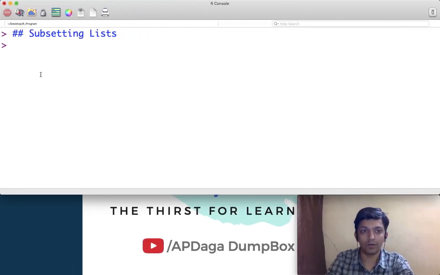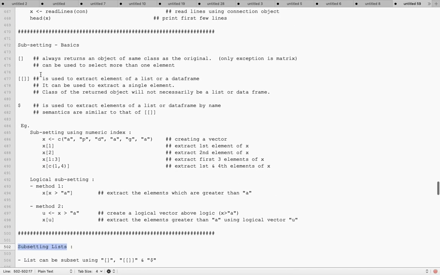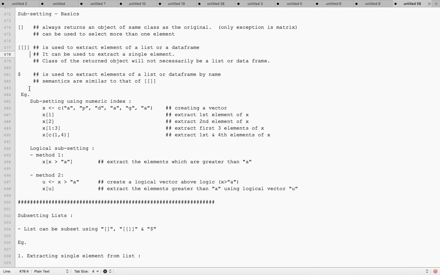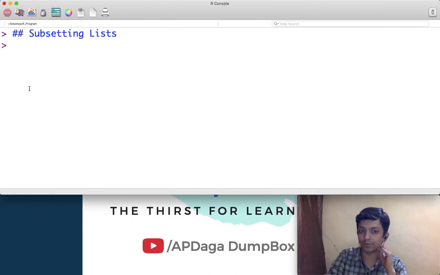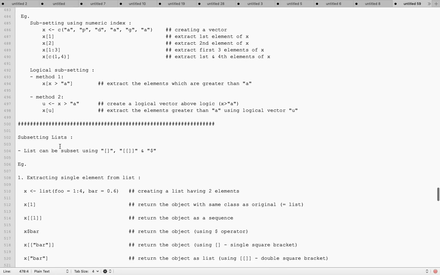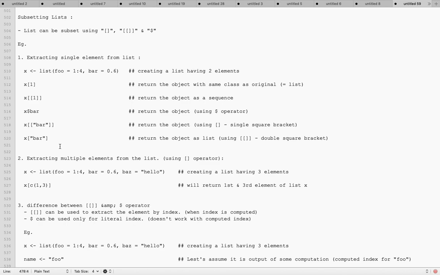In this video, we'll talk about how to subset a list. In our previous video, I have already talked about all the basics required for subsetting. There are three types of operators: single bracket, double bracket, and dollar. What is the difference between them and how to use them, I have explained in my previous video. You can search for it on my channel and watch it. Now let's proceed with how to subset a list.